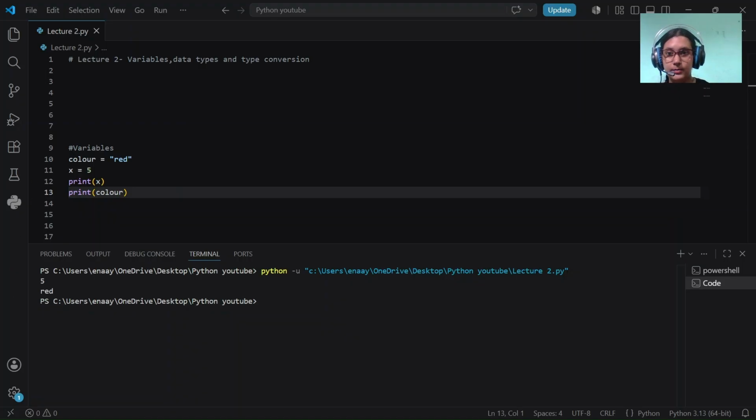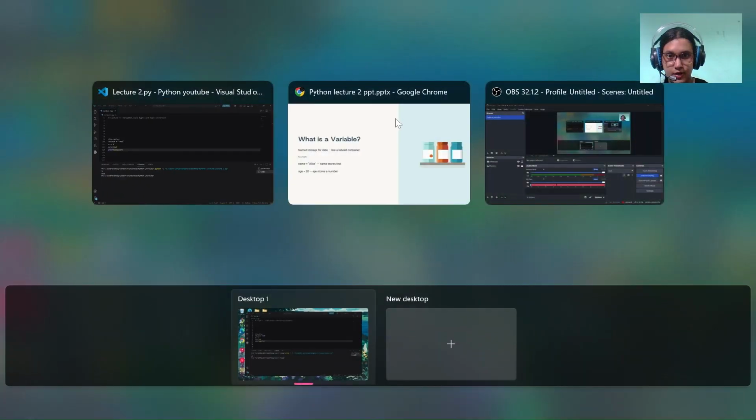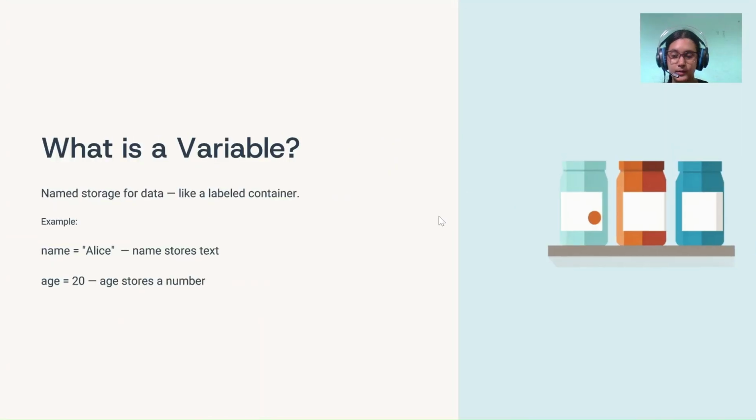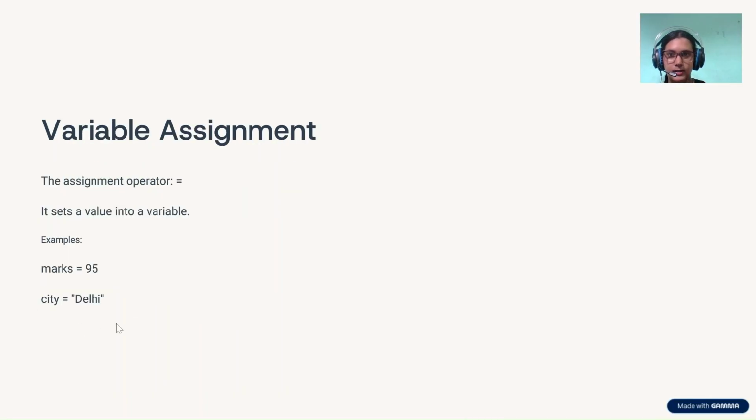And then let's go back to our PPT. As you can see, here's an example given. Name is equal to Alice. Name stores text. See? And age is equal to 20. Age stores a number. Since this is in double quotes, it stores a string. Then we go variable assignment. I told you, right? The assignment operator equal to sign sets a value into a variable.